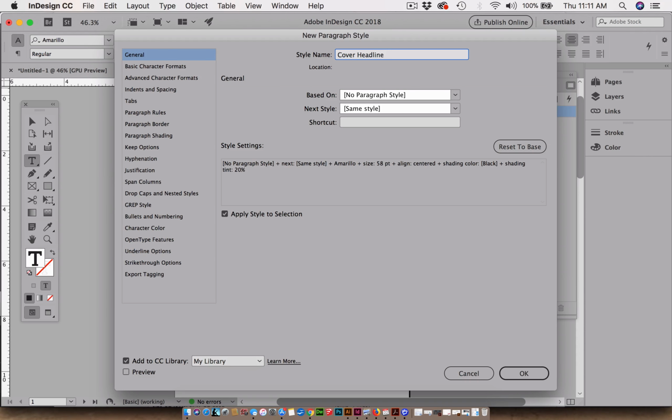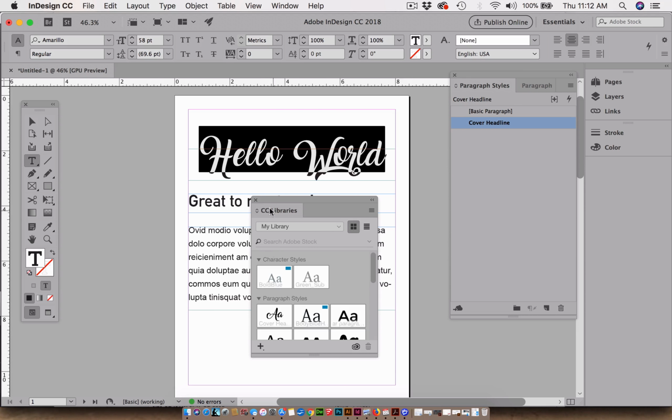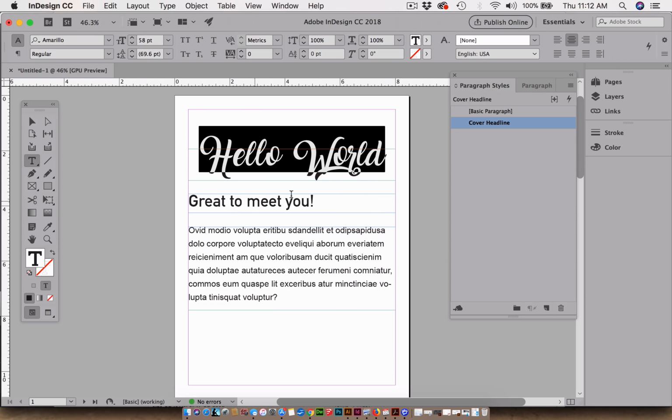And the settings for Cover Headline are being recorded and applied directly to my text that I selected. That's very awesome. And click OK. Now, at this point, what you might notice is that the words Cover Headline, which is actually the style you just created, are selected in the panel.